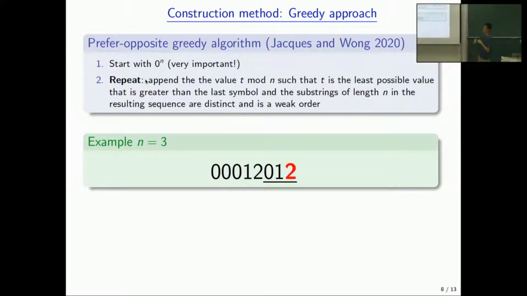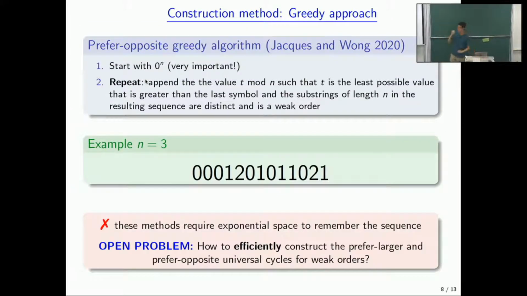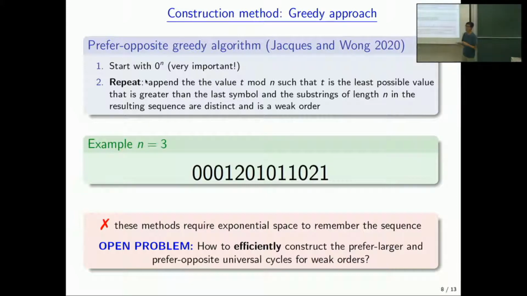So the next question is how to efficiently list out the universal cycle, or how to efficiently generate a universal cycle for weak order. This problem is actually solved by my teacher and me. That is a little bit more complex, so that's not undergrad research. We devised a nice, efficient algorithm to generate a universal cycle for weak order.